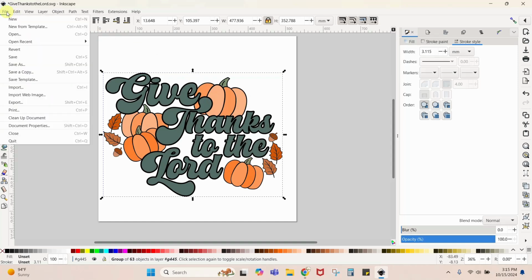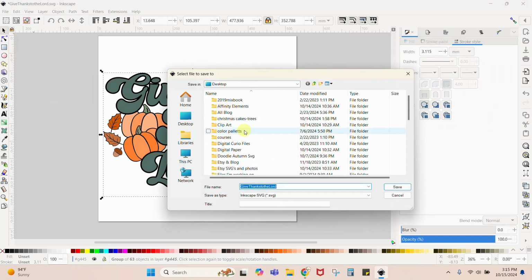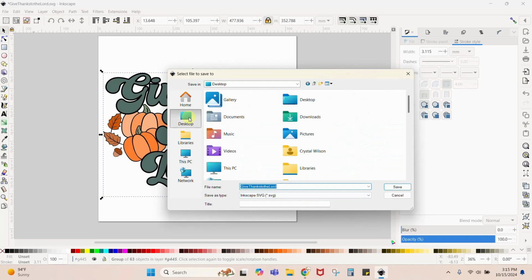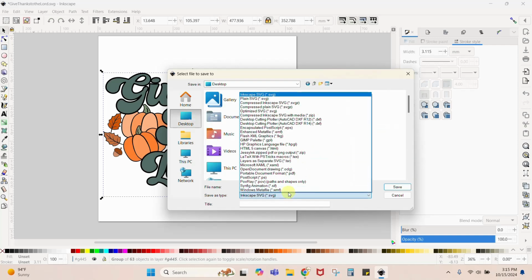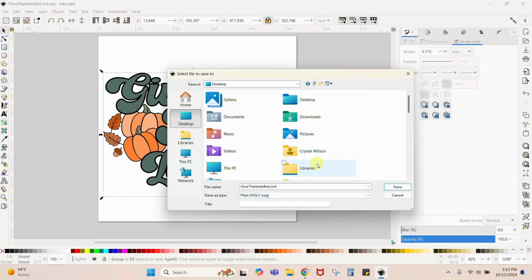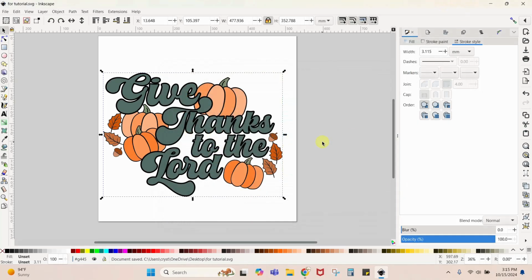We're going to come to File, and we are going to Save As. Then you're going to get all these different kinds of options here that you can save this as. I'm going to put it on my desktop, and I'm going to save it as, you can do either. You can do Inkscape SVG or plain SVG. It really does not matter, but stick with one of those two. So I'm just going to go plain SVG, and let's call this, I've already got that one saved. Let's call this for tutorial. Okay. Save. It's on my desktop.